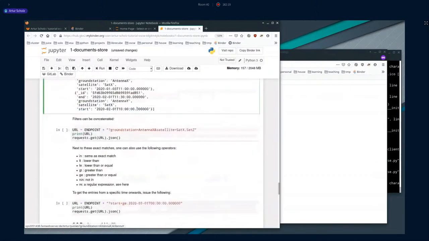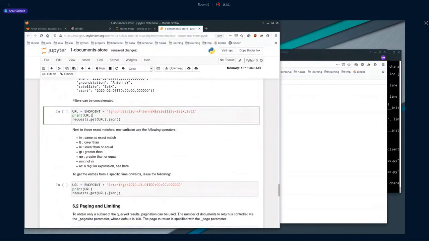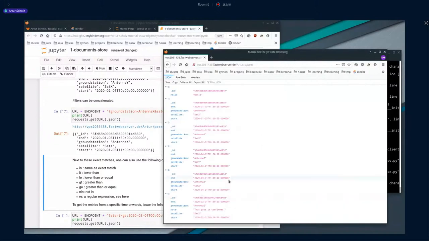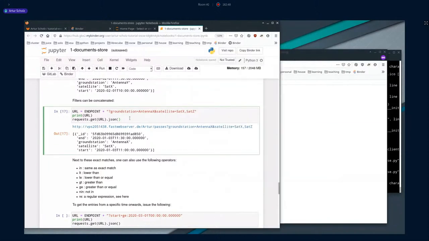You can also filter for more than one field, and it's an AND concatenation. So meaning now I'm looking for antenna X, and those that are allocated to satellite X and satellite Z. And there's actually only one. So antenna X is tracking satellite X, but it's not tracking satellite Z in this case. Well, you can play around with this by inserting much more data, and then you can see how this filtering works and also how fast it is.